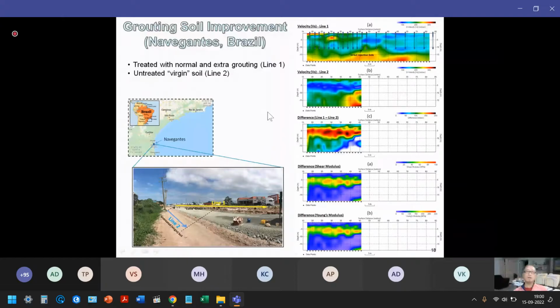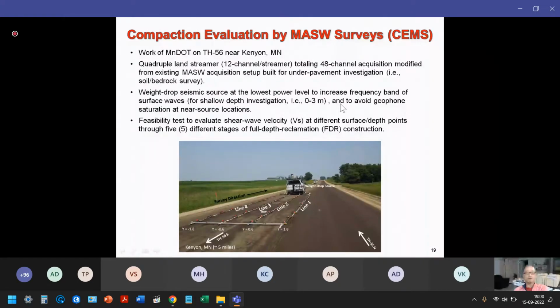So this is another popular application to the compaction evaluation. This is a specific compaction application used at the Minnesota Department of Transportation almost 15 years ago. They used this kind of quadruple land streamers, and they were dealing with a very shallow depth range, like the top 1 meter depth range.